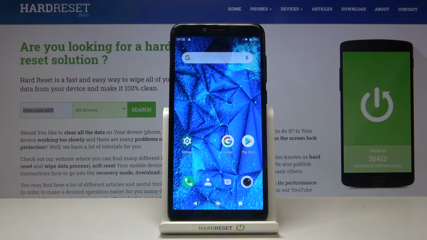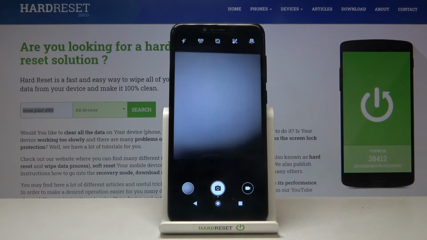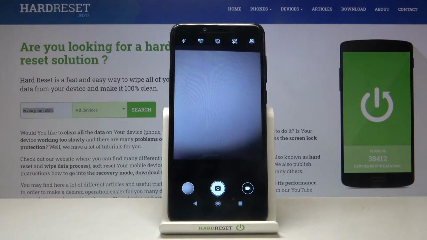Welcome, here I've got VIVAX Point X503 and I'm gonna show you how to change aspect ratio in the camera app on this device. So let's start by tapping on the camera button here to open it, and for now we are in the standard photo mode.